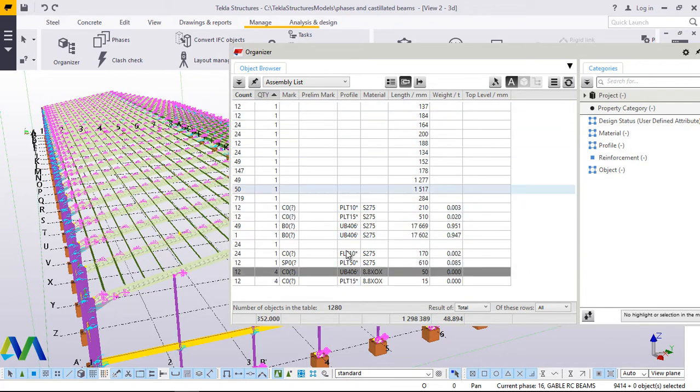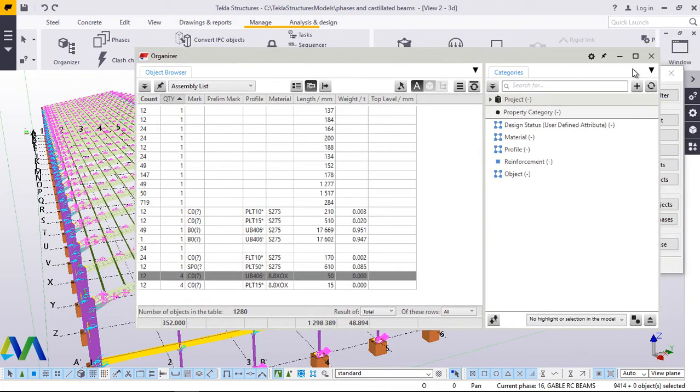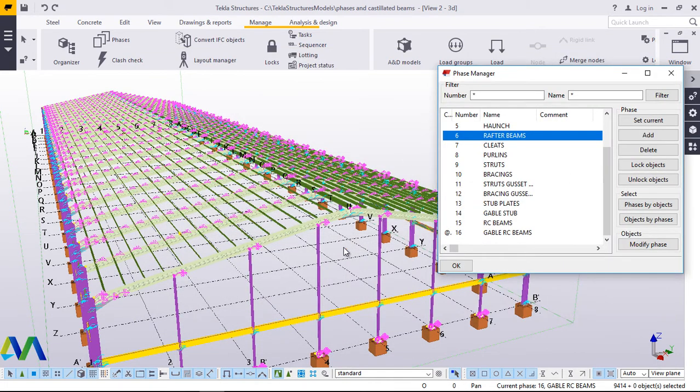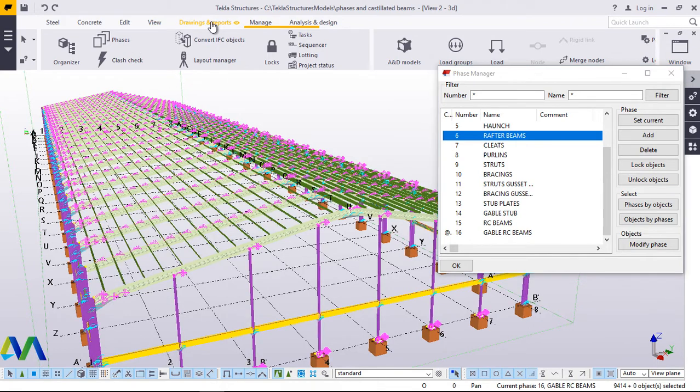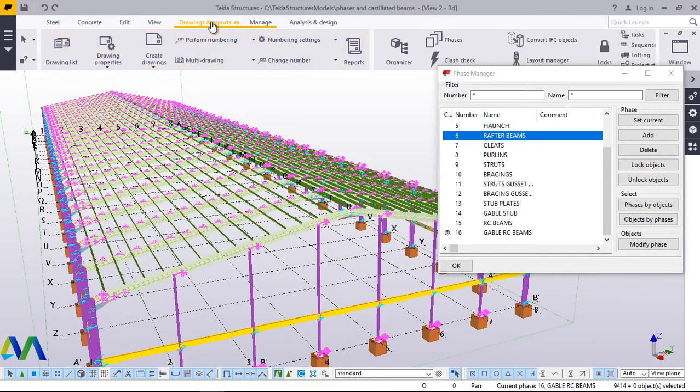Mark numbers and that. Now, there's one thing I want to show you. For now, I'll minimize this, and I want to do the numbering first. I'll come to drawings and reports, then numbering, or I'll just go straight to perform numbering.